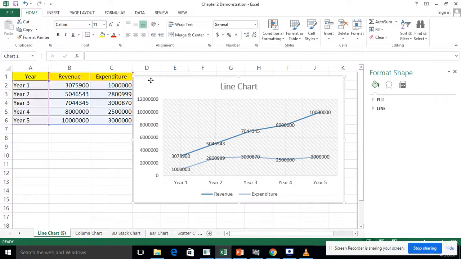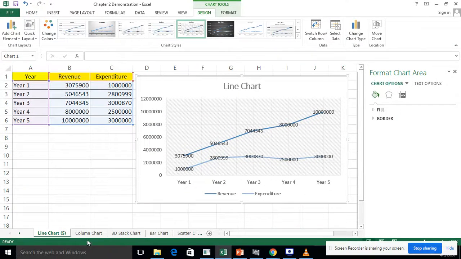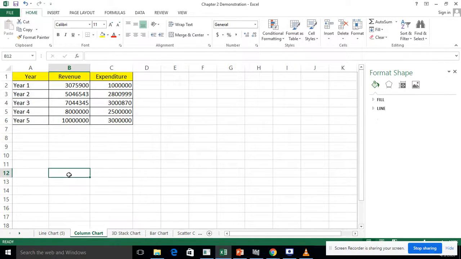Now we will move towards the second option, which is column chart. Again the same data is there because we had made duplicates of those sheets and renamed them so that we can use these sheets for the other charts. Now the second one is column chart. A column chart is basically the chart which shows the data in the form of columns. It shows changes in the data over a period of time, or it illustrates comparisons amongst items.